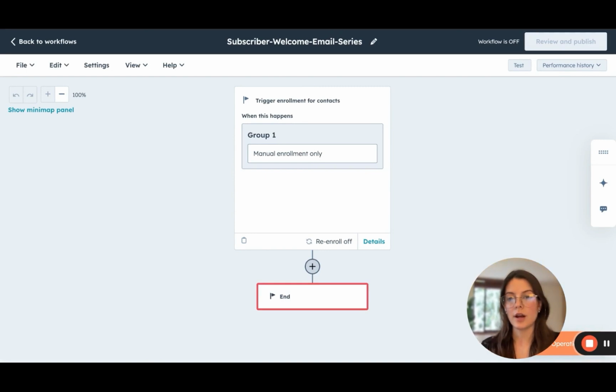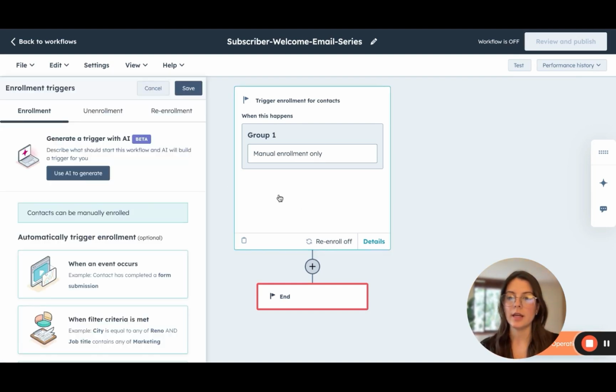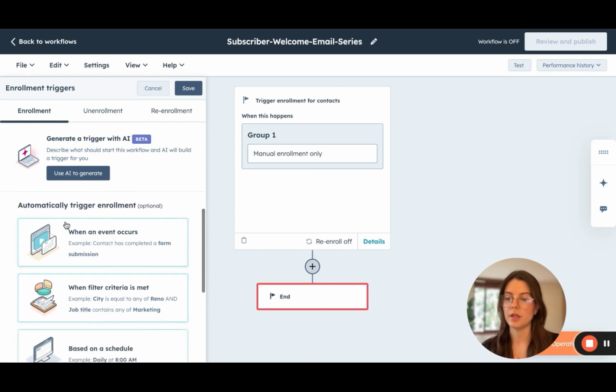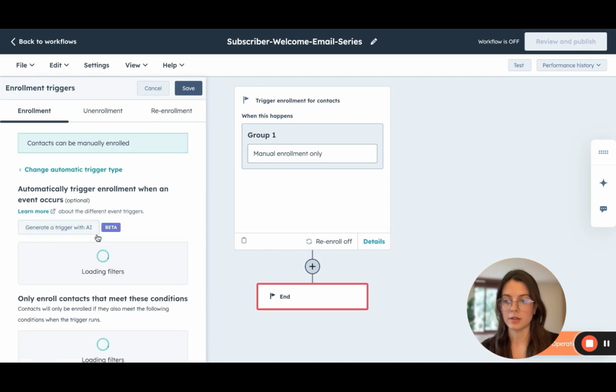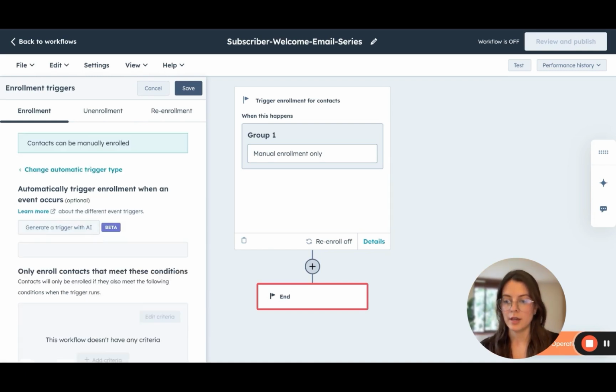Okay, now we're going to start setting up the trigger for this workflow. This is going to be the action that's going to tell HubSpot whenever this criteria is met, please enroll contacts into this workflow that we are creating. So click anywhere in this square and this menu will appear. Here are the different enrollment options that HubSpot has when you are creating workflows. We're going to select when an event occurs.